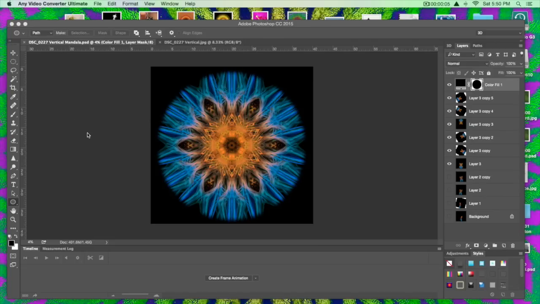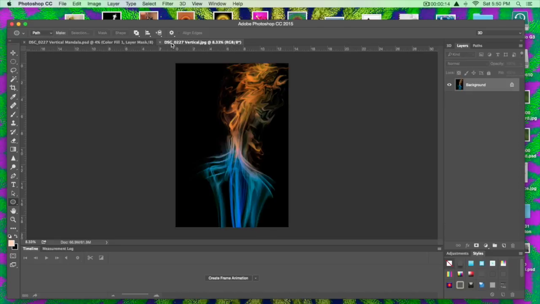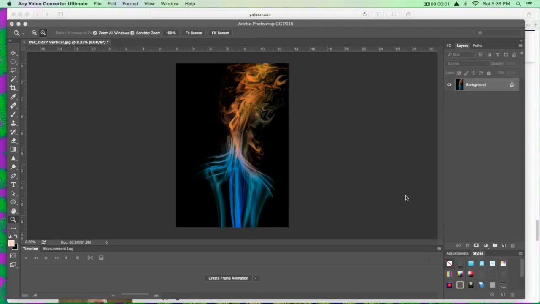Okay, today we're going to do a quick tutorial on how to make this from this. All right, here we are. We're going to create our mandala or our kaleidoscopic image. I've been getting some questions about how I go about making these. They're a lot of fun. They're pretty easy, and I think you're going to enjoy making them yourself.